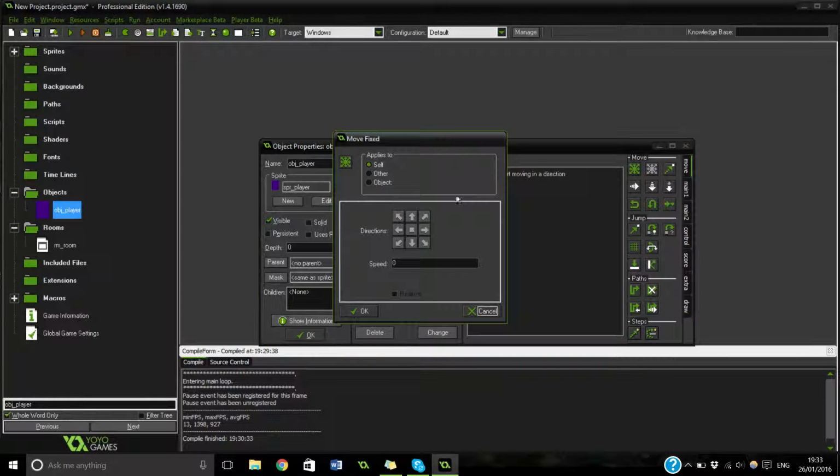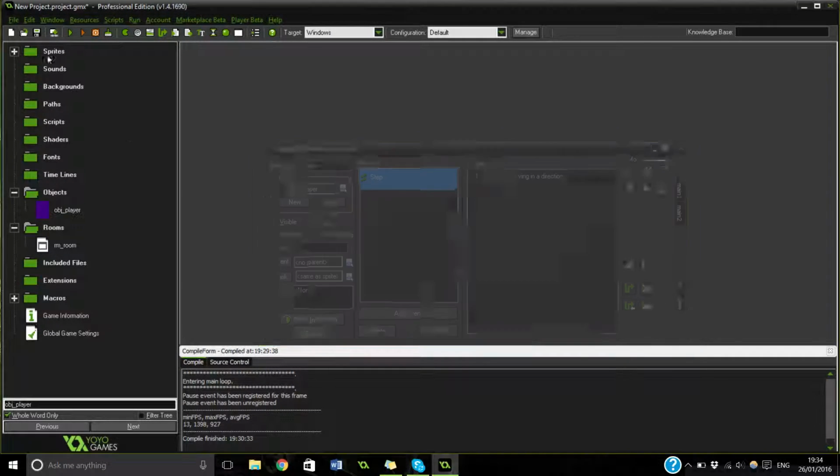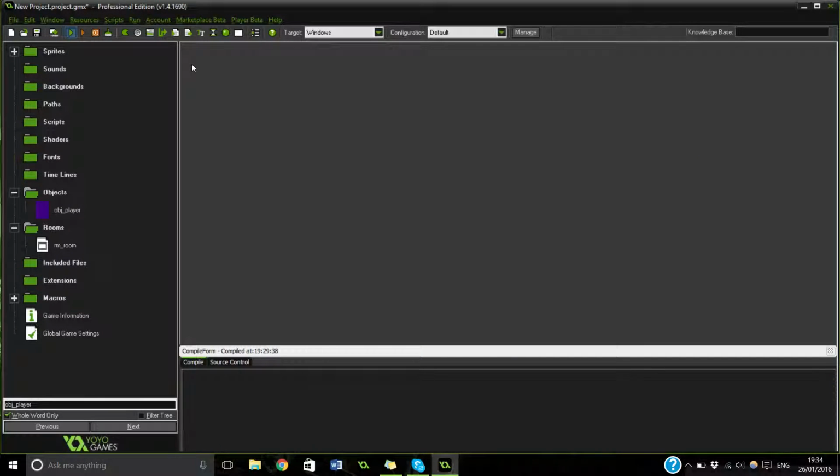Let's just make it move in a random direction. So we can go along and select all of these, and that'll make it move in any direction. And we'll set it to 2. We can take it relative as well, so that will make it pick up speed, I believe. Anyway, let's give it a whirl. See what happens. It might not work. I don't know quite what it will do.